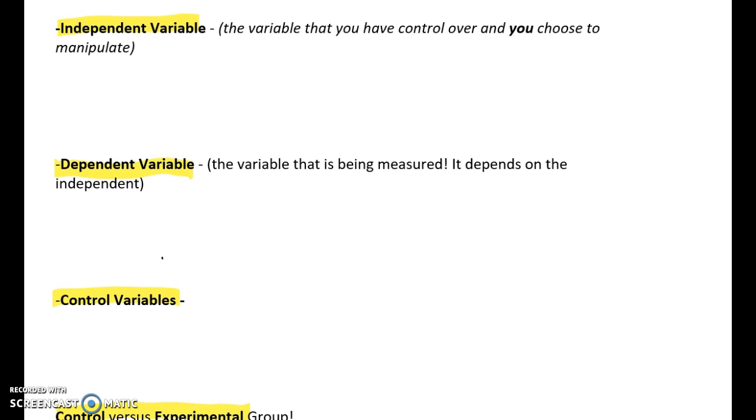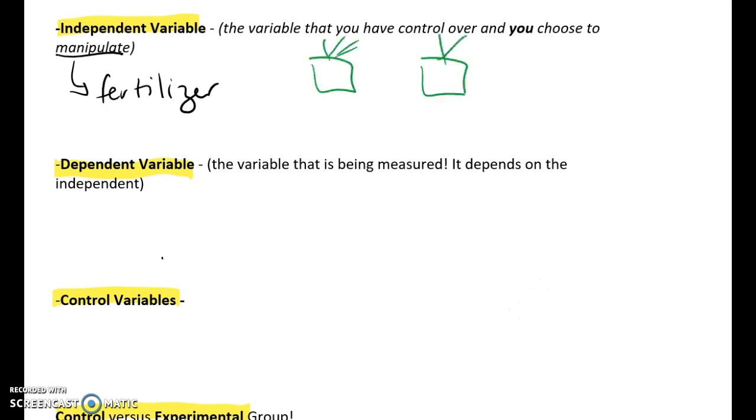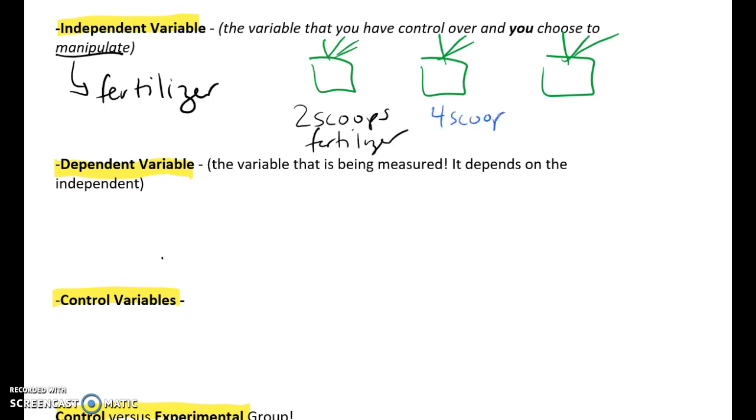Independent variables are variables that we have control over and we choose to manipulate. So if I'm looking at plants and I'm thinking about fertilizer and changing up the fertilizer on them to see if fertilizer works, my independent variable that I'm manipulating is my fertilizer. For example, I might have 3 different plants. In one of the plants, I might only put 2 scoops of fertilizer. In another plant, I might do 4 scoops of fertilizer. And then in another plant, I might do 6 scoops.